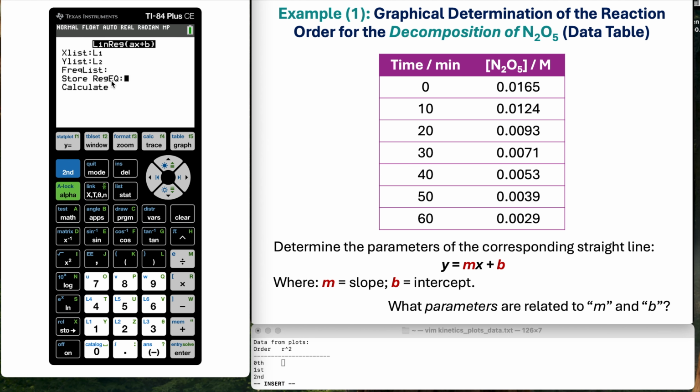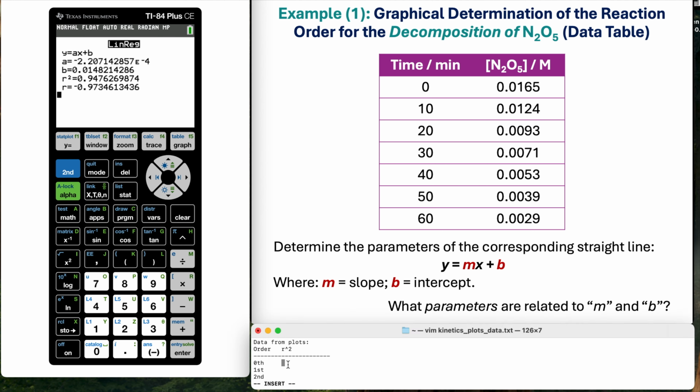Store regression equation: vars, select Y-vars, number 1 for functions, and we're going to select the first, Y1, since this is the only one that we have. And then from here we can calculate, and we're going to get the parameters for our linear regression for that one set of data. One thing that you want to note, these values are stored in the variable Y1, but these ones are not. So you want to make sure that you note this one somewhere. The first one was 0.948. There you go. That's it for the first model.